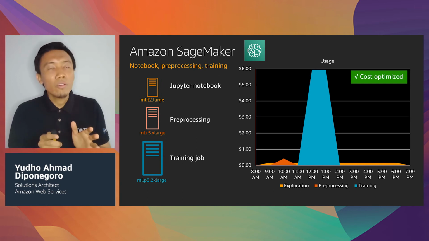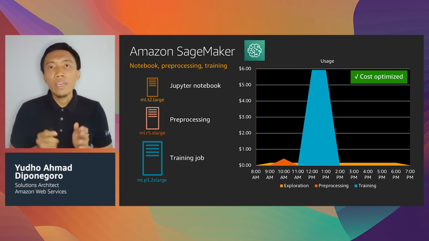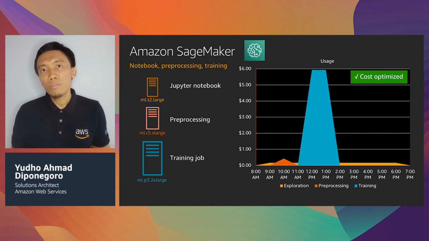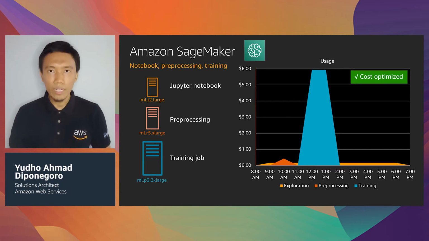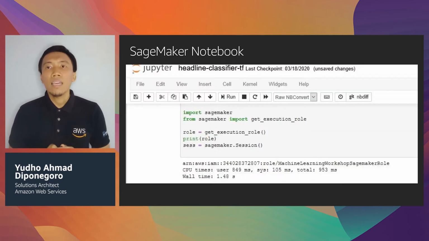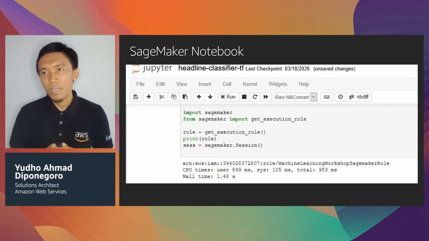When you need GPU to run the model training, you can use ml.p3.2xlarge that supports NVIDIA Tesla V100 only for 2 hours and only be billed for that 2 hours only. This is a typical SageMaker notebook.